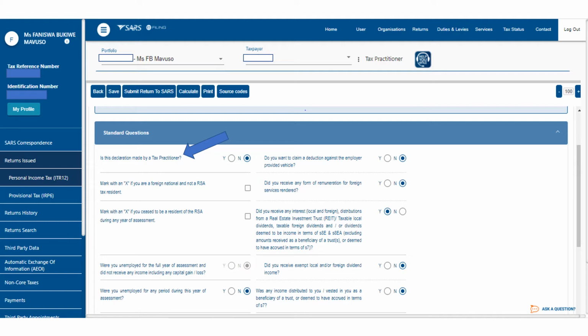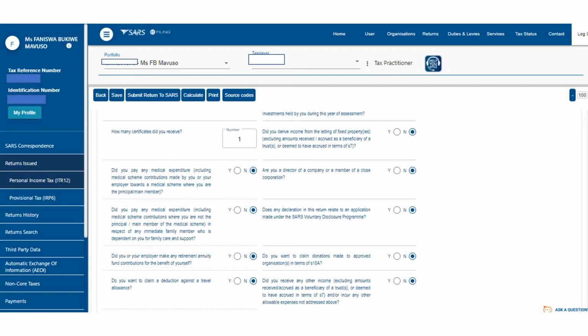If we look over to, say, the last question on this page, were you unemployed for any period during this year of assessment? So if you were unemployed during this period, March to February of this particular tax year that you're filing, then you would select yes, or you would select no if you were employed for the full tax year. And so the questions go, you just answer yes or no depending on your circumstance.